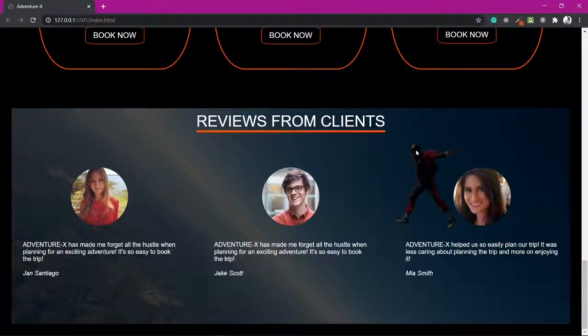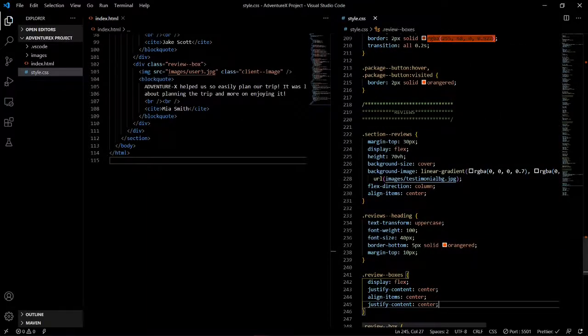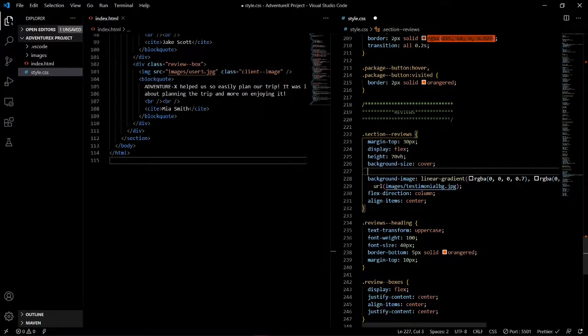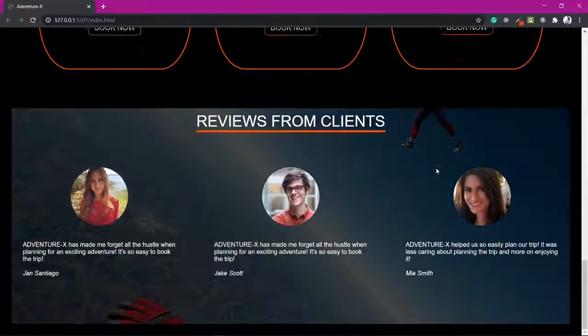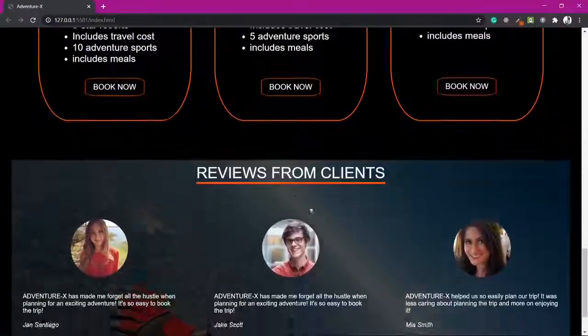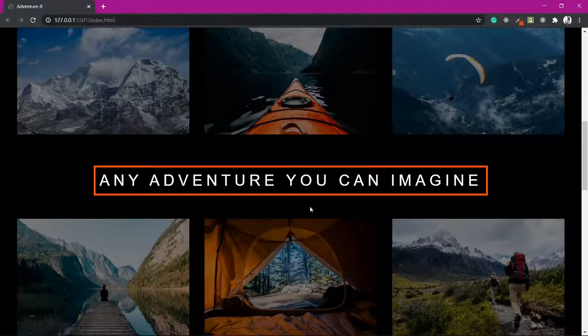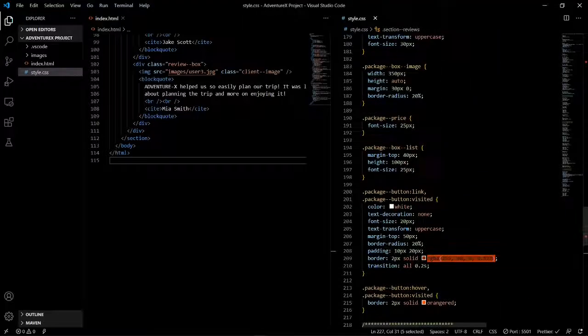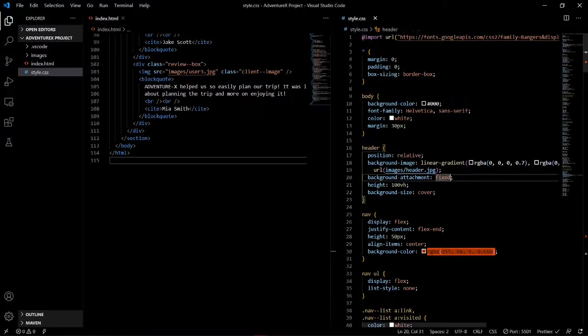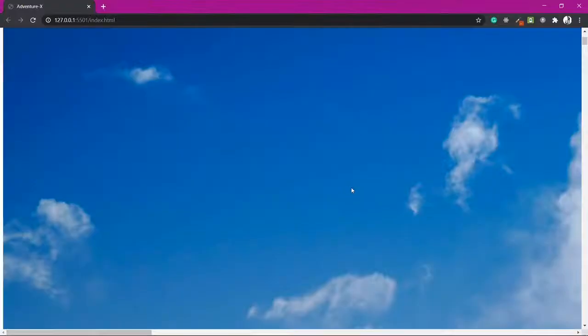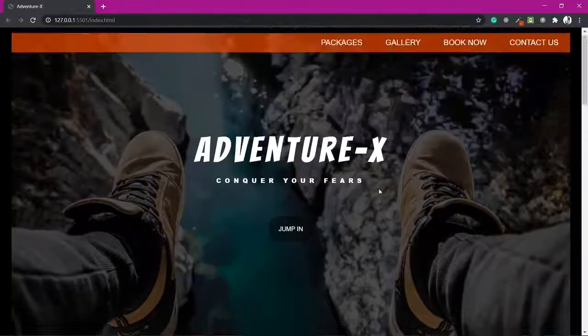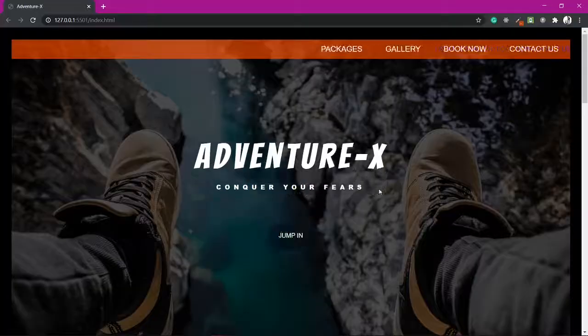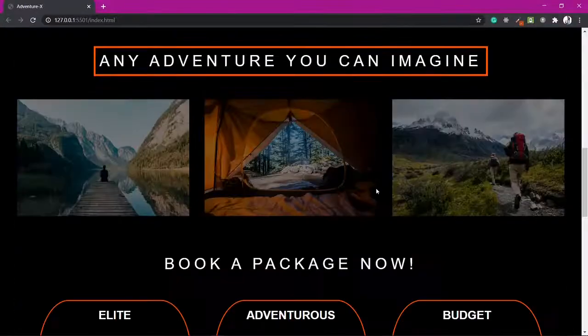So this is the review box, and now to add that effect in the background, what we can do is go over here and write background attachment fixed. So you have this effect over here, and to do the same thing, we can add the same effect to our header as well. Okay, I think I already added it. So yeah, it's over here. If we don't have it, this is how the header looks, and after adding it, this is what changes.